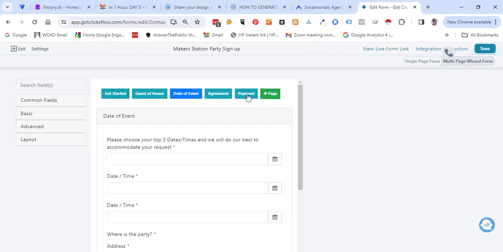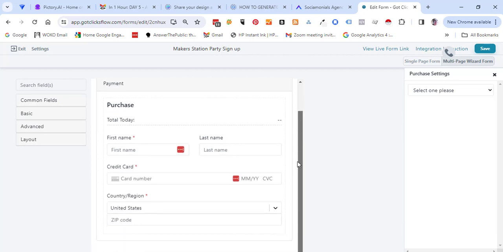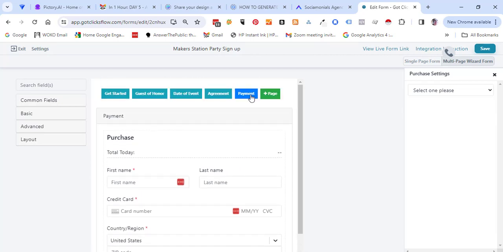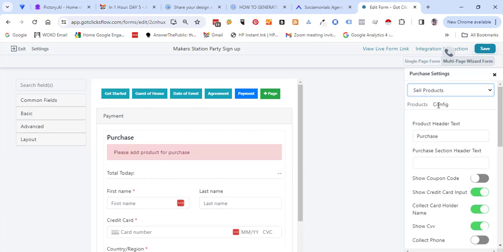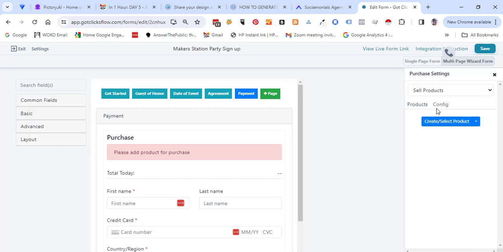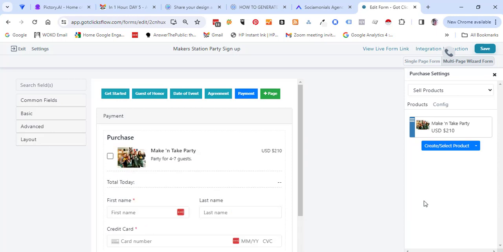And the second thing was the payment. Let me show you what I was doing with that. So I have 3 different party levels, actually 4 different party levels. And now that I've added the products, I can come in here and start adding them. Now, just click on this button, it can be a little finicky. So I click on products and there's a drop down and I can add my festival, my make and take parties and add those in. So I can just click on that and I'm really happy with how that works.